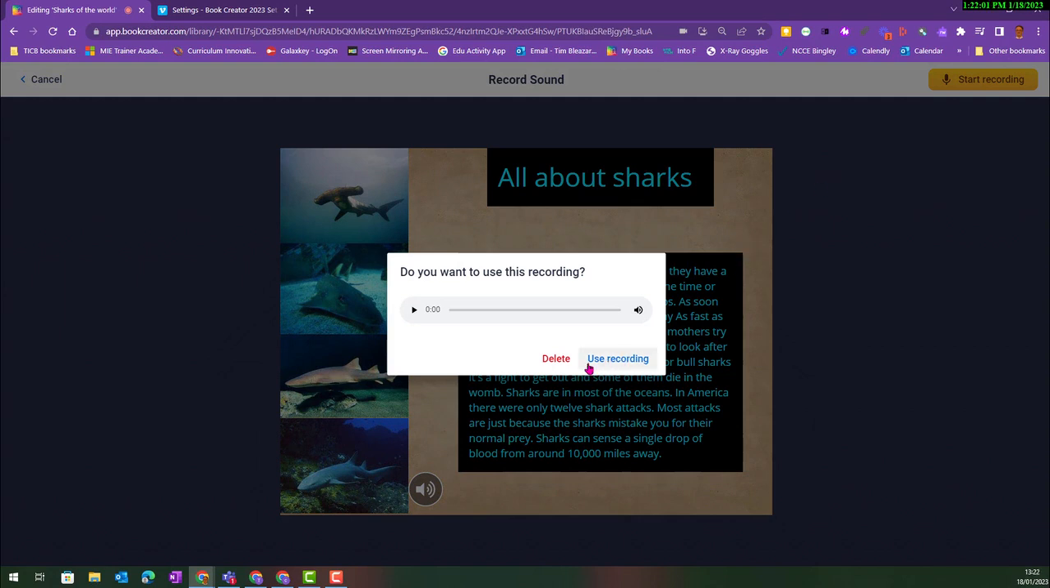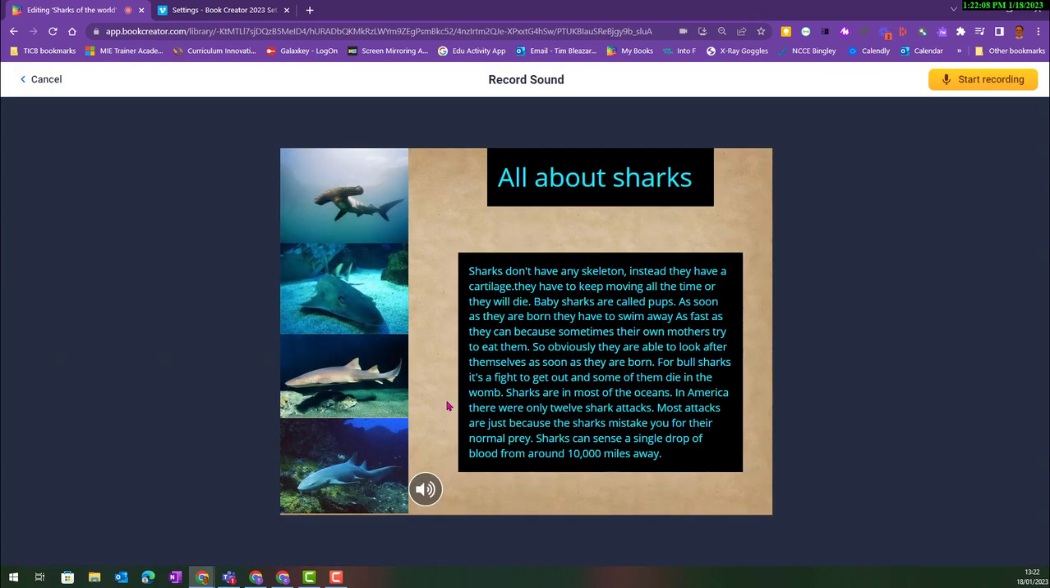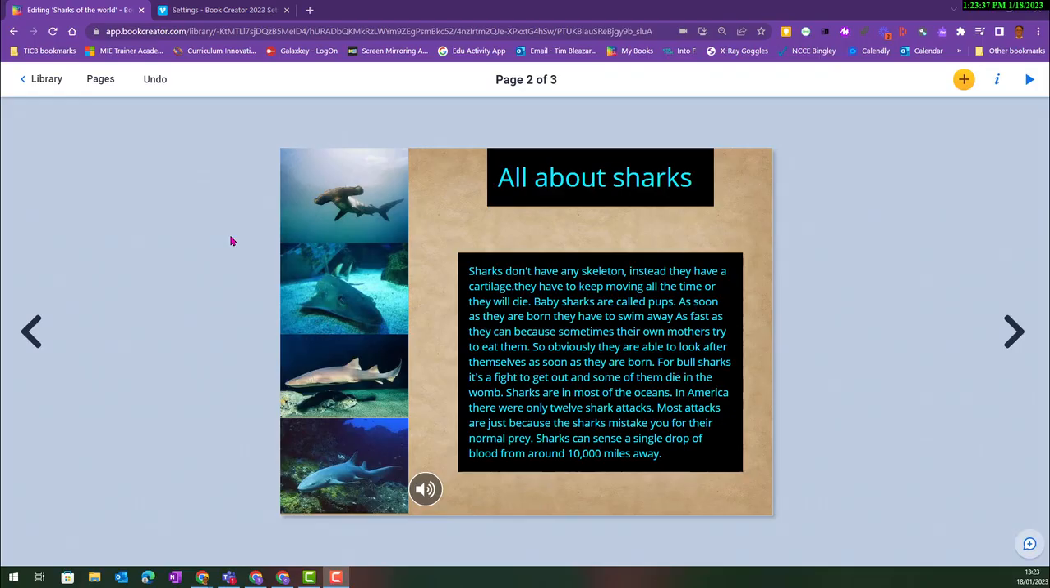So I've clicked stop recording, and then I can play it back, I can delete it, or I can add it. So I'll just delete mine because there's already one here. So those are some of the main things that you can add to your Book Creator book.